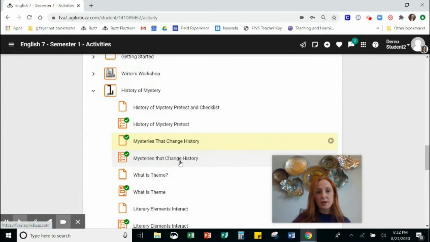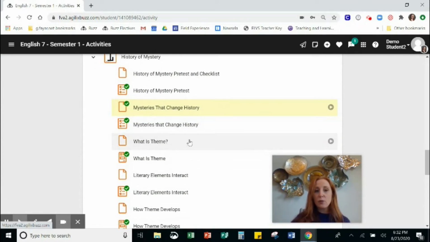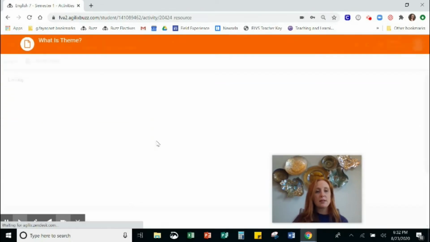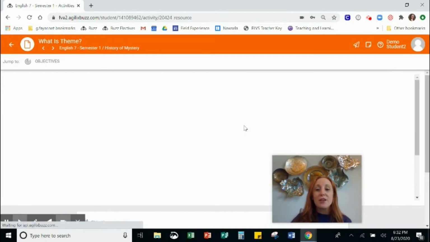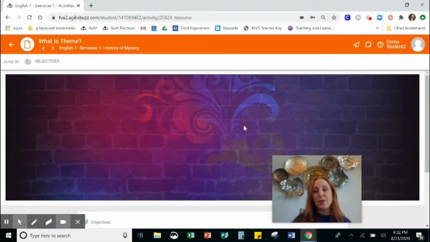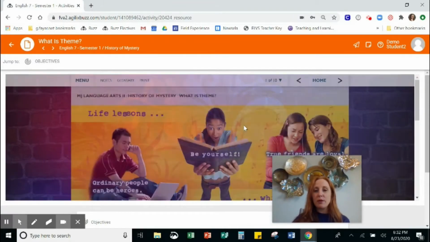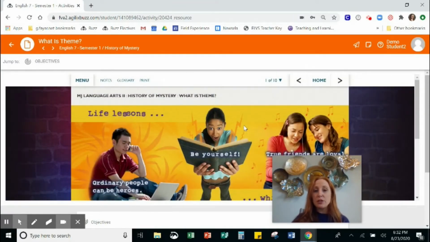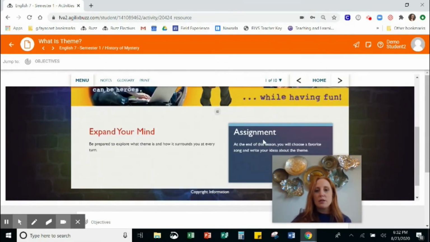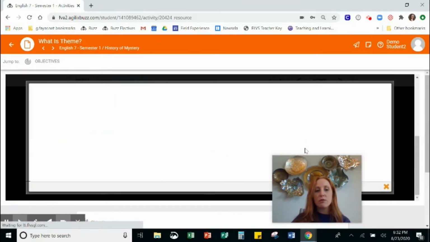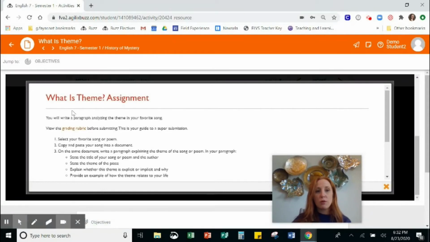So here's the quiz. The next lesson is titled What is Theme? This will be the lesson where you'll have the first submitted assignment. Let's take a look at this lesson. You're always going to see a sneak preview on the first slide, and this is a great opportunity for you to get a preview of what you're going to be doing after this lesson, meaning what assignment you're going to be doing. So the sneak preview shows you what your assignment's going to be.